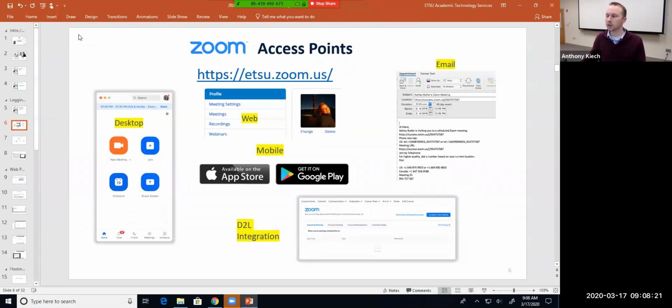So how do you get into Zoom? Well, you have a lot of options. And while a lot of options can sometimes be fun, it's a double-edged sword because it can lead to a little bit of confusion. You can get into Zoom by downloading the Zoom software, sometimes called the client, the Zoom client on either a PC or a Mac computer. You can log in that way.